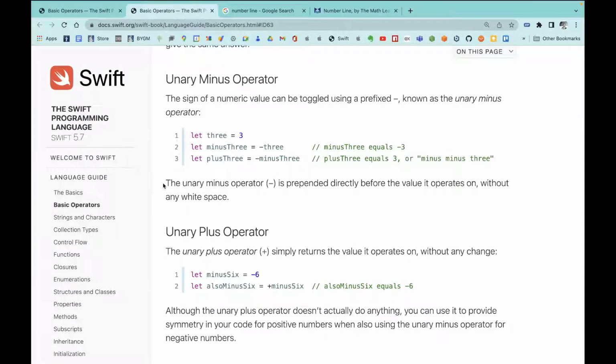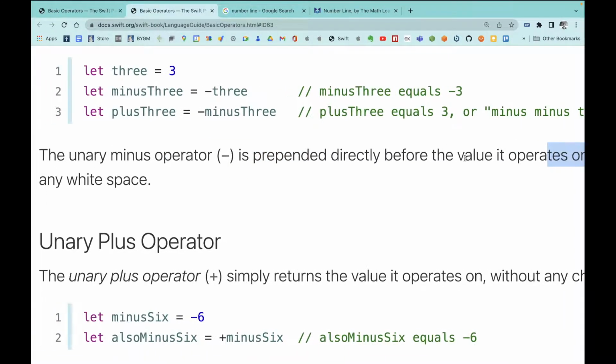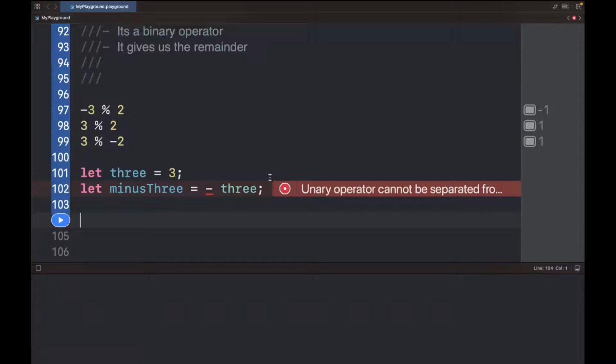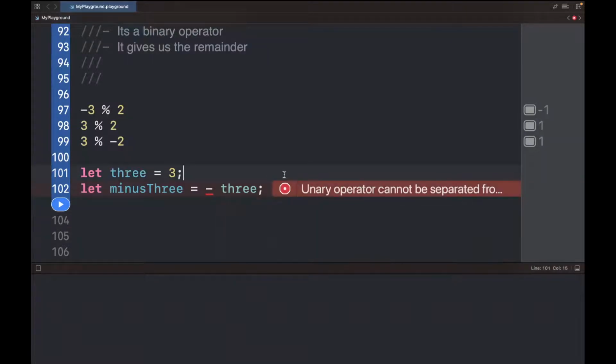The unary minus operator is prepended directly before the value it operates on, without any white space. That's one of the things that we saw. I think we discussed it in one of the videos, that as soon as I do this, it yields an error because it says unary operator cannot be separated from its operand.